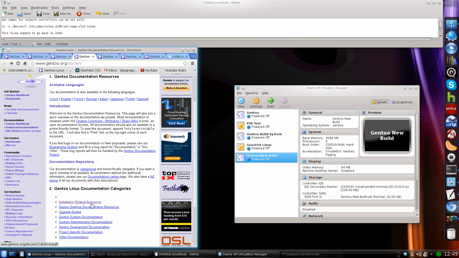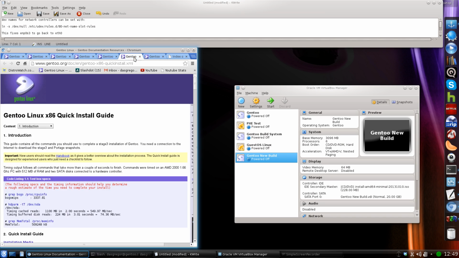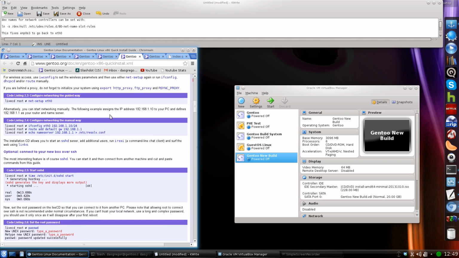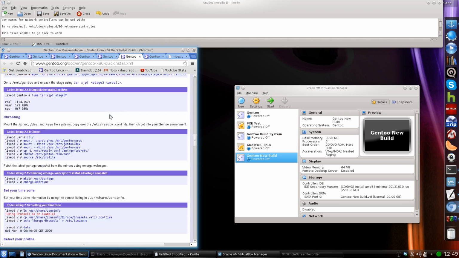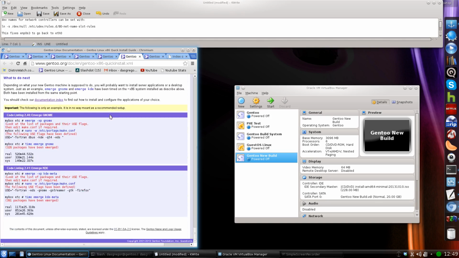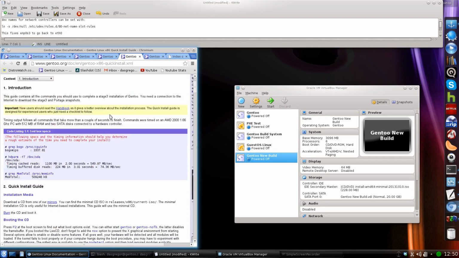And if you scroll down just a little bit, you'll see installation related resources. And if you click on that, you will see that right here, there is the handbook, and there is also the Gentoo Linux x86 quick install guide. This is only 1 to 2 pages, maybe 3 at the most, and it gives you the nitty-gritty, just what you need to know to make it all work. And that is right here. And as you can see, I think if you print this out, it's no more than 3 pages, might be 4, but it's all very simple, very easy to go through. It's not going to explain a lot. It's just going to tell you what you need to do to install it.